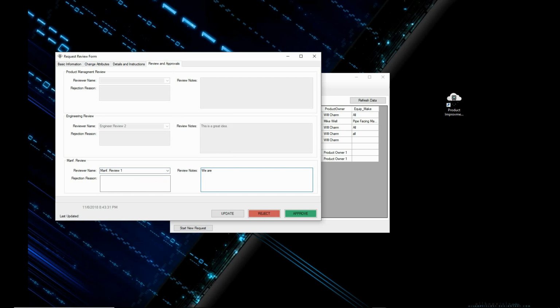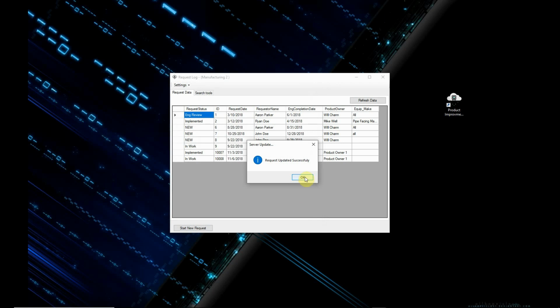We are ready. So now that manufacturing is done, we can approve it again. And it's now in work. At this point, engineering would physically begin the design, get everything worked out, do the normal processes internal to engineering, such as paperwork and models and loading to systems.